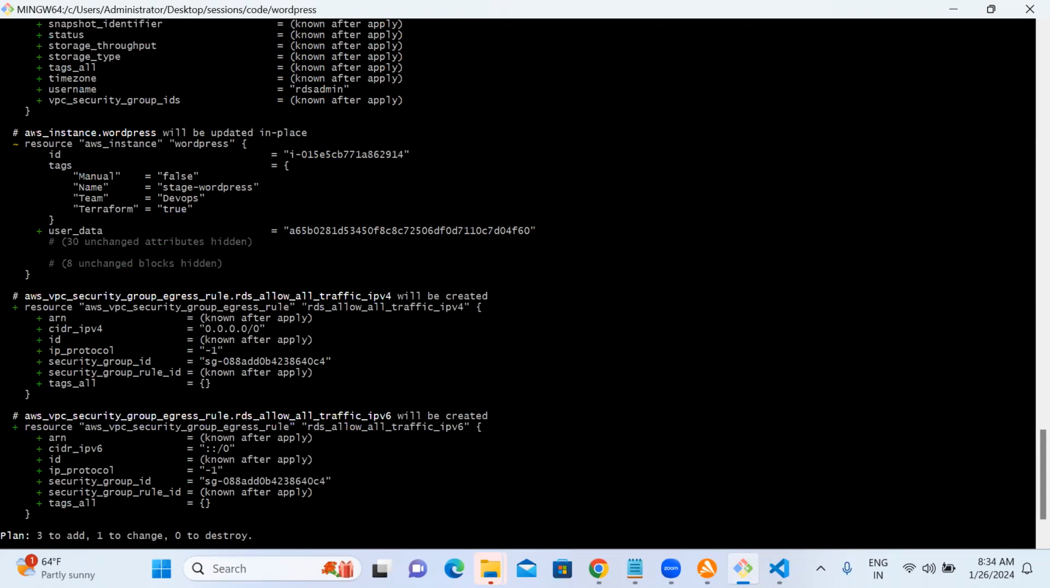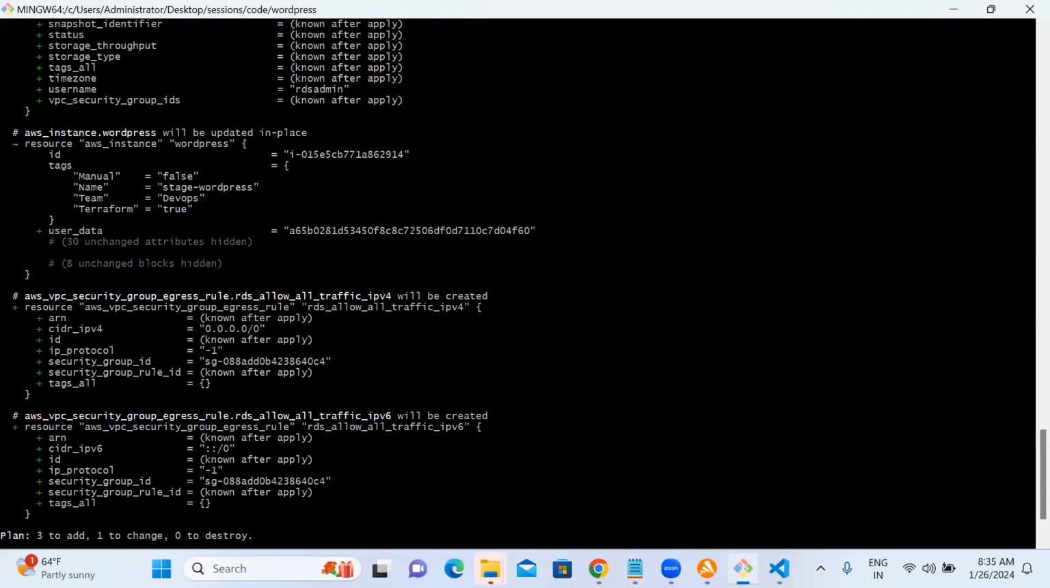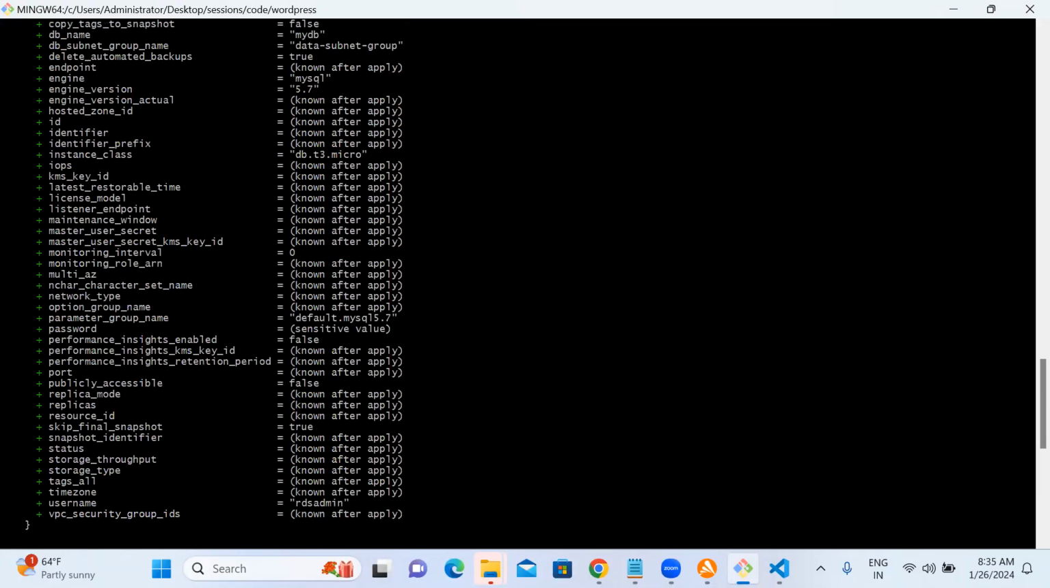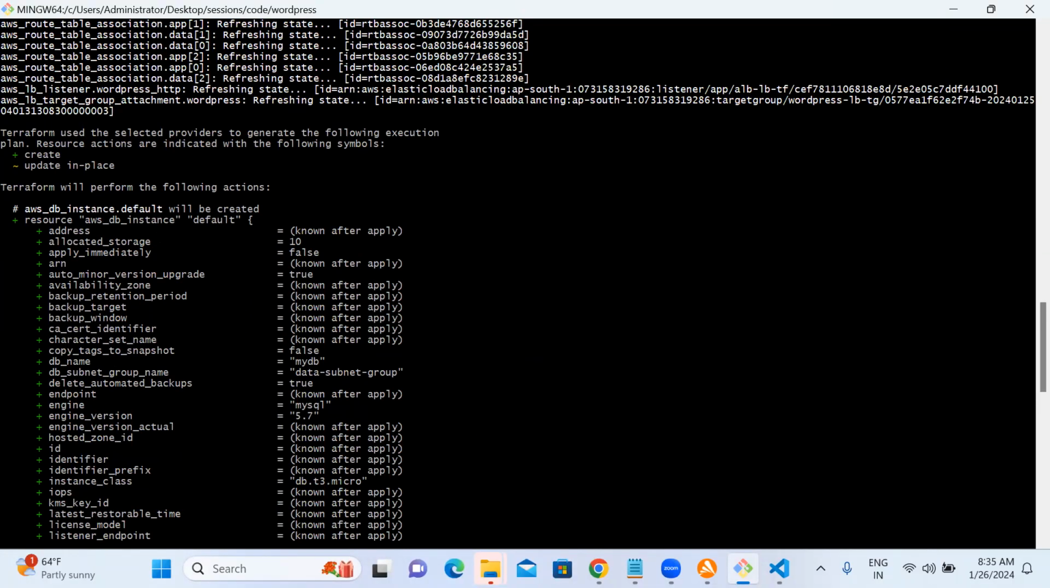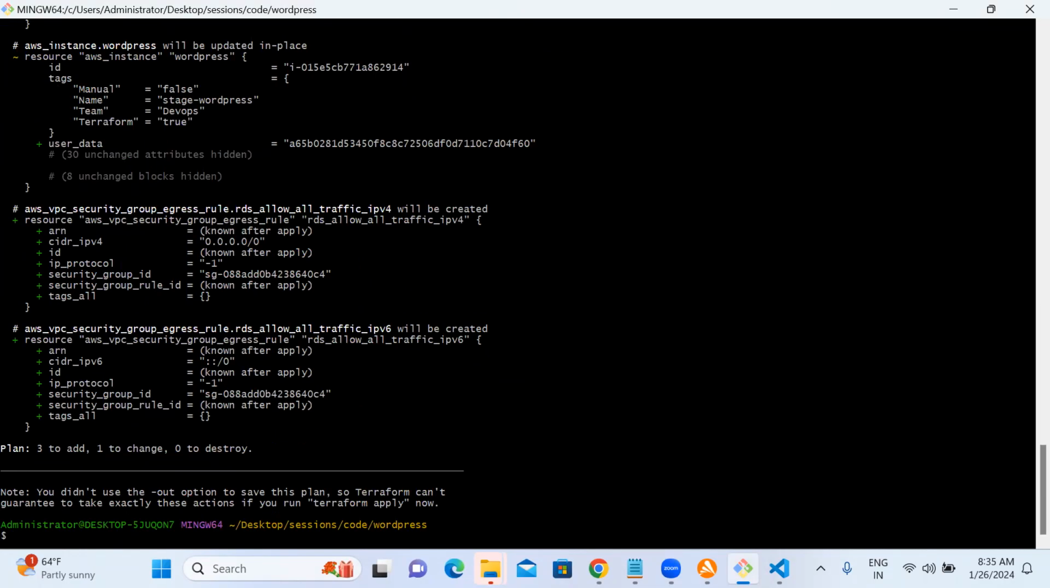Something is getting updated. EC2 is already there, and the tags are getting updated. It's a manual stage. Let's see what other resources are getting created. You see, right? The database is getting created, RDS, and then some tag is getting updated.